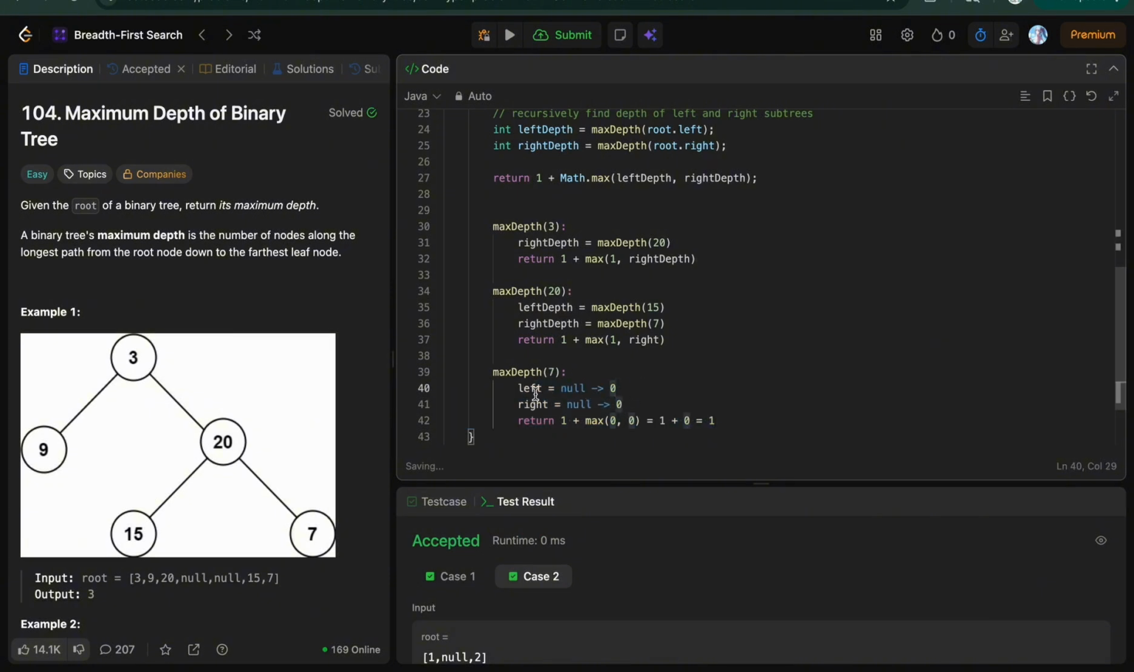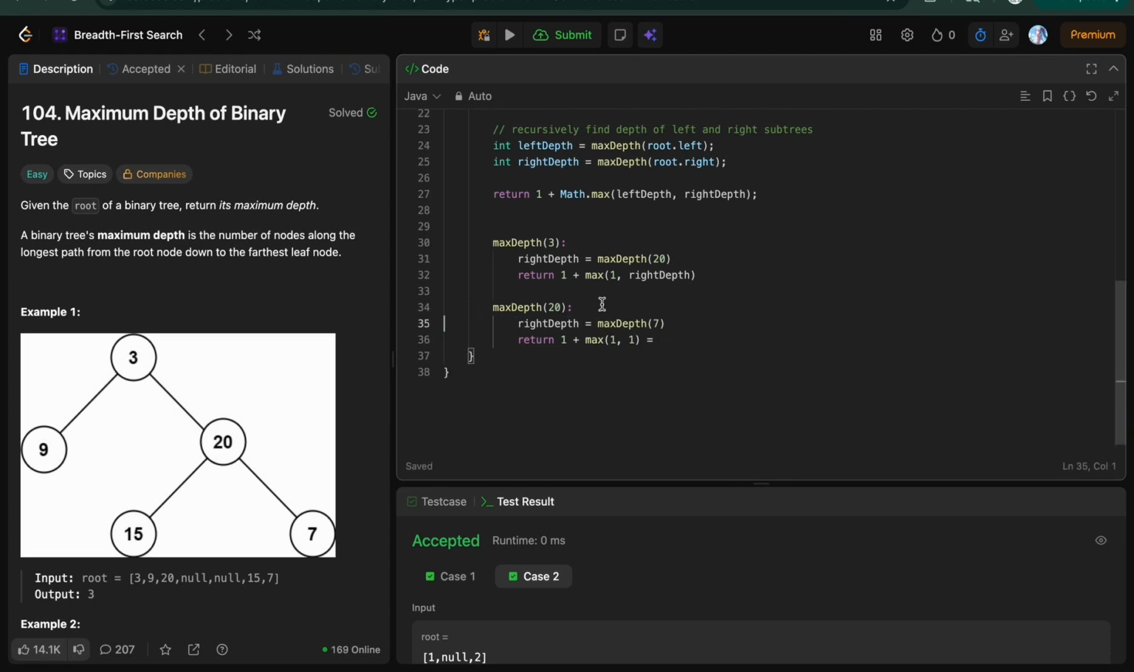Max depth of 7, left side, null, so 0. Right side of 7, also null, so 0. So it's going to return the same thing, 1 plus the max of 0, 0, which is 1 plus 0, and that's 1. So we finish the right side with 1. Remove this part. And then now we're done with this, and we're done with this.